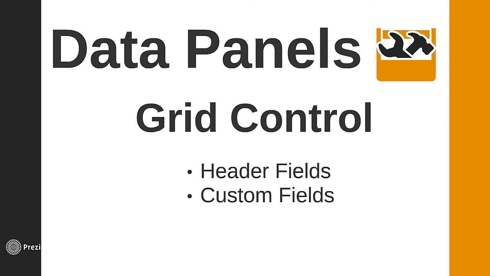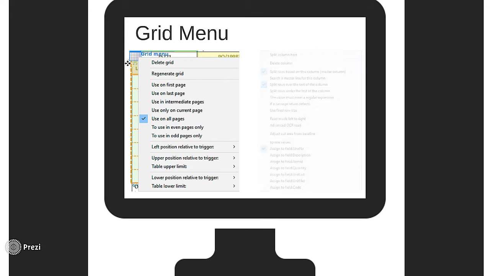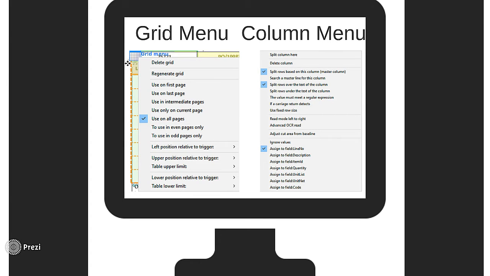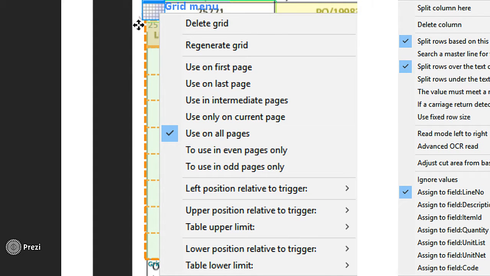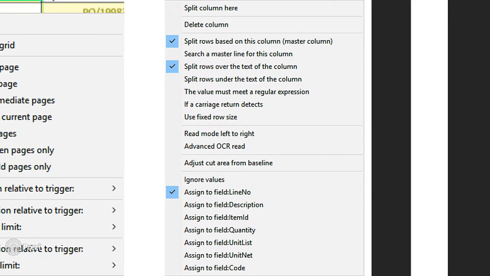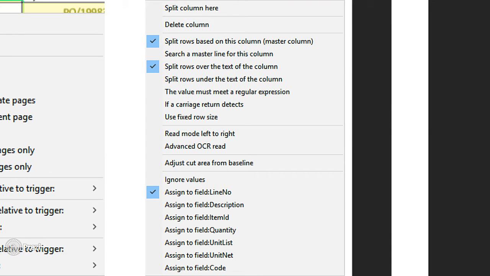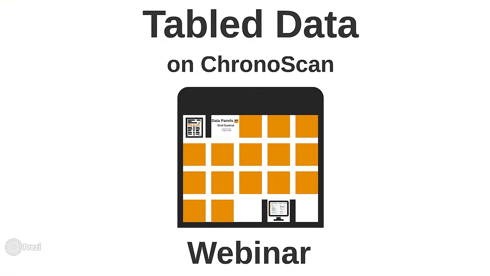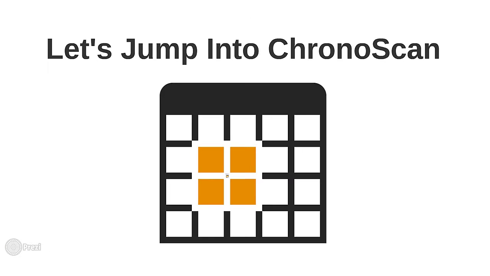And to manage those grids, we have the grid menu and the column menu. The grid menu will offer us all the options we can use for the entire grid, and the column menu will offer us options regarding the column. That's actually a master column menu. The normal column menu is a little bit different, but we are going to take a look at everything in a little bit as we go through the setups. With that said, let's jump into ChronoScan.